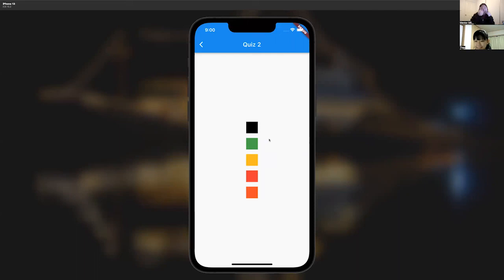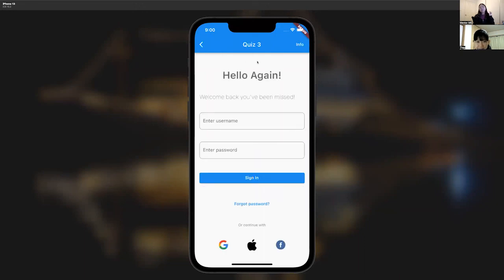Next, the second quiz. Column. The column. And padding like before. Yes. The text, the title, and app bar. Yes. Good. Okay, let's take a look at the last quiz.